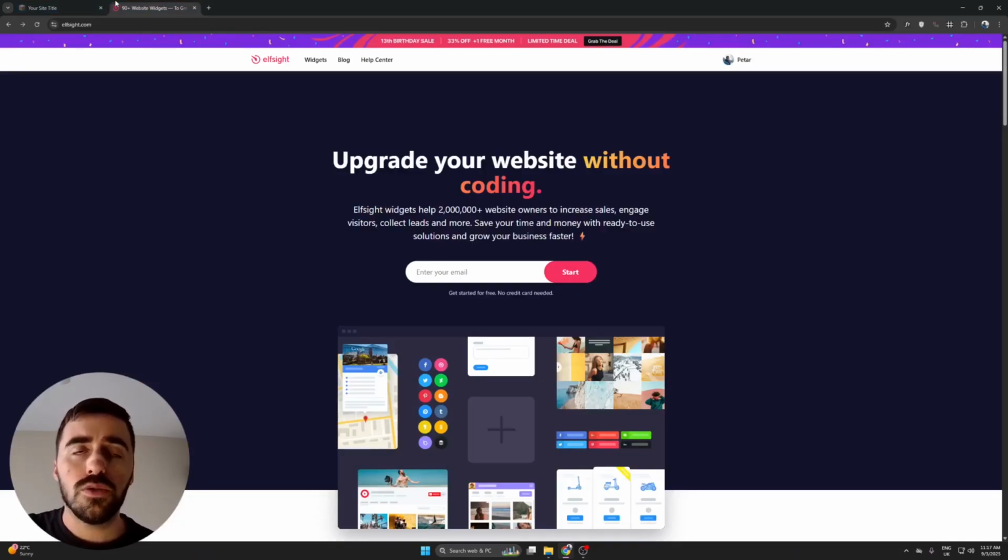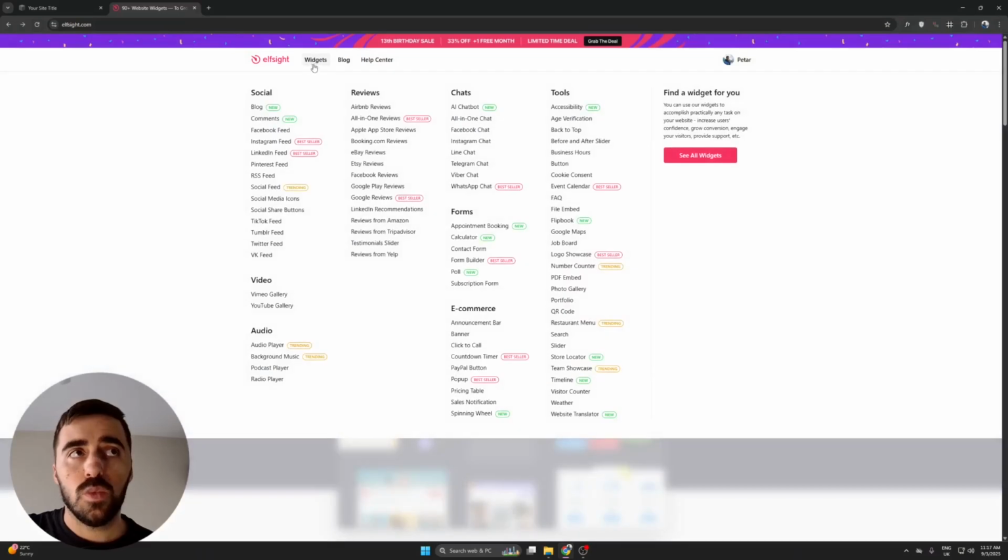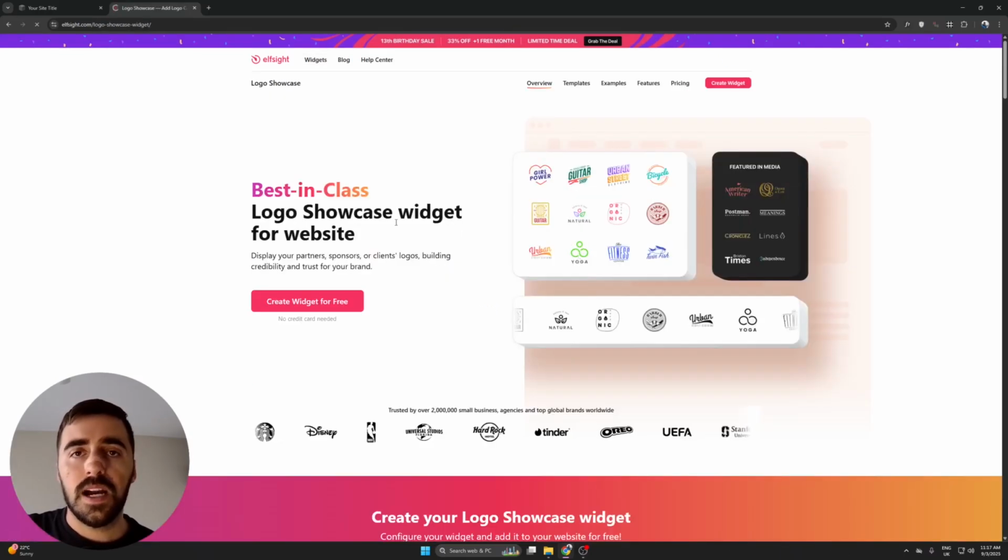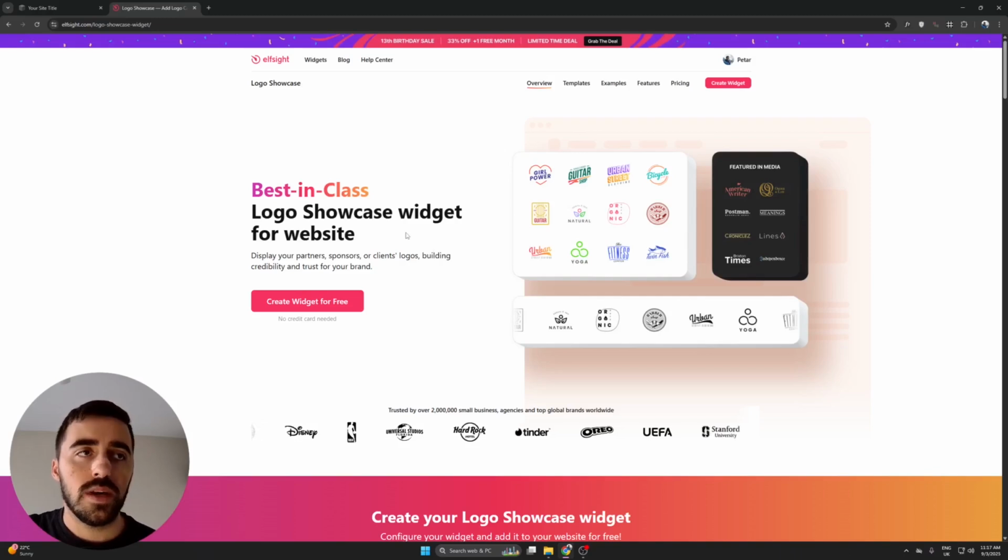From here, I want you to go to the top of the page, which is where you will find this widgets button. Simply hover over it, and then I want you to focus on the tools section. Then about halfway down, you will see logo showcase. Click on that, and then you'll be taken to the logo showcase widgets page.